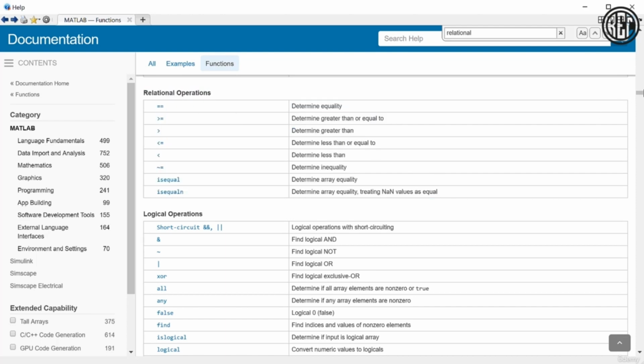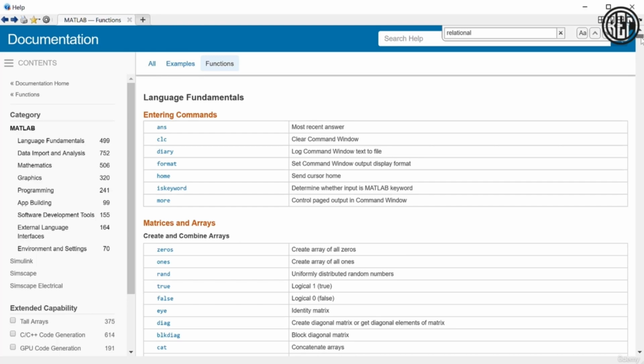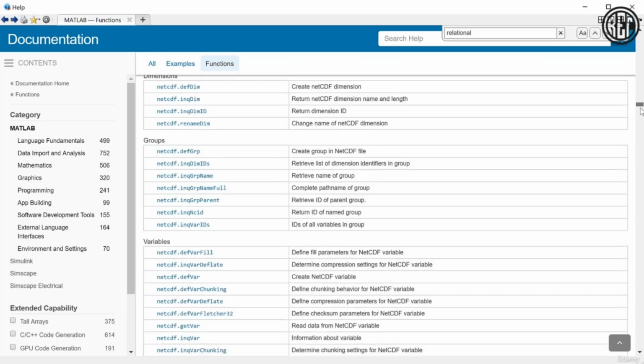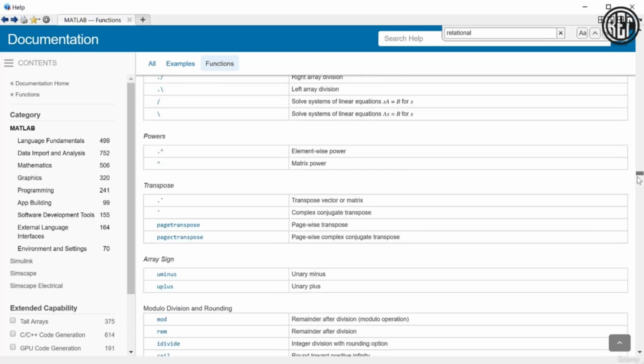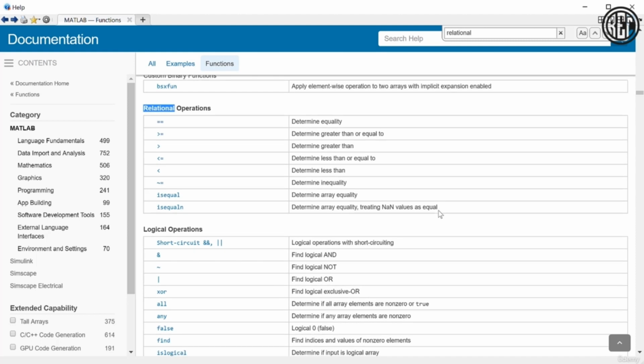So again, this menu over here, let me scroll all the way to the top, is a list of all the MATLAB functions that you can use. And notice over here at the bar how long this list is. So there's many different functions that you can use within MATLAB. So again, if I do a search for relational, you can see basically I can do is equal to, greater than or equal to, greater than, less than or equal to, less than, not equal, or I can even do equality between arrays.